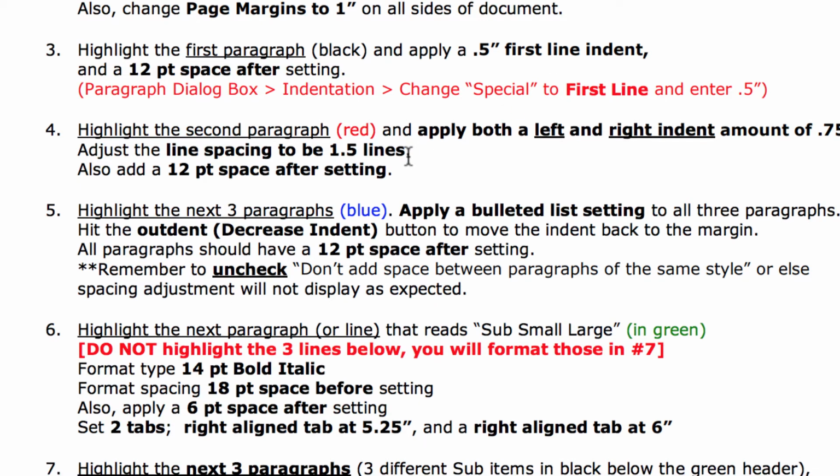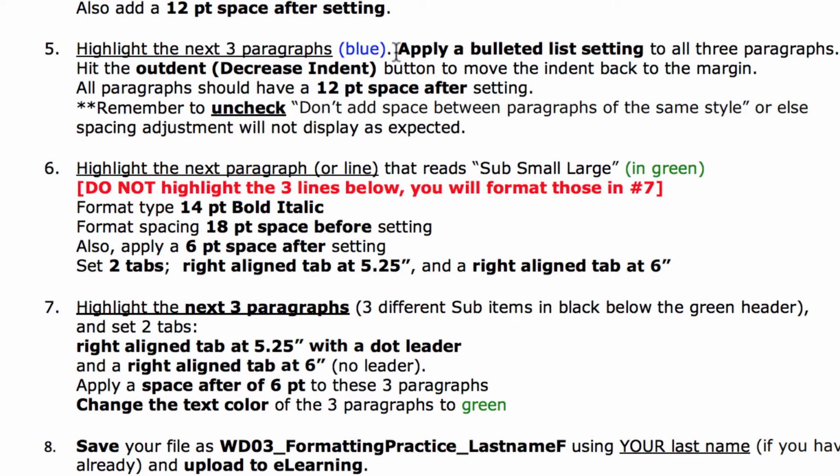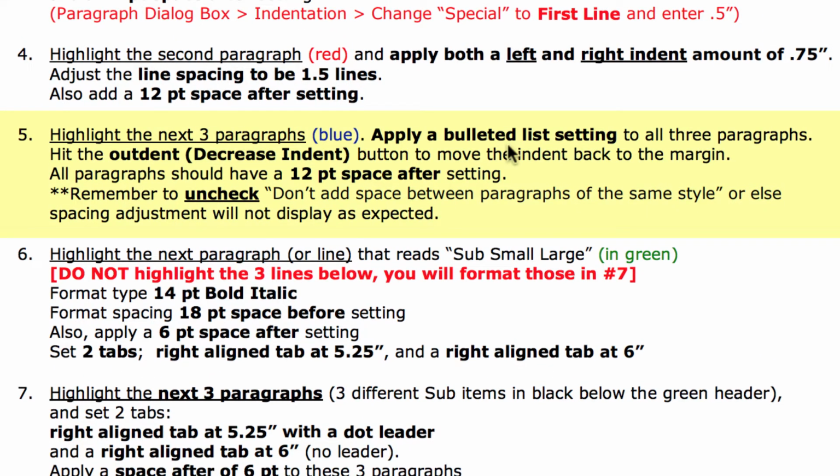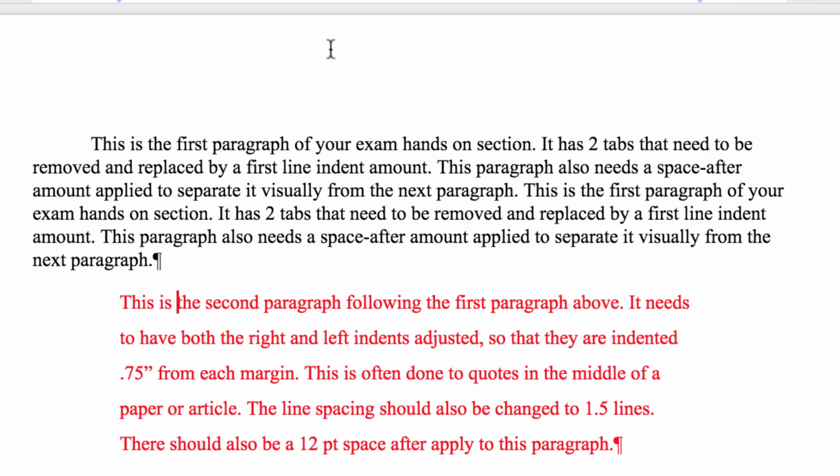And now for number 5, we're going to do the 3 paragraphs, the bullet lists. So what we're going to have to do here, and some of this is going to be different. We won't be able to do the outdent, or at least it won't have the effect that Word does. We're going to apply a bullet list setting, and then all paragraphs will have a 12-point space after setting. And some of this stuff in Word you will kind of ignore. So let's see how that works. So we're going to go back, and we're going to highlight.